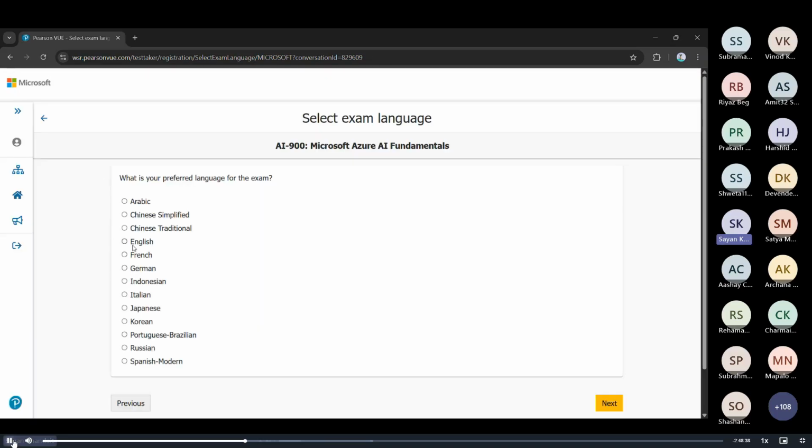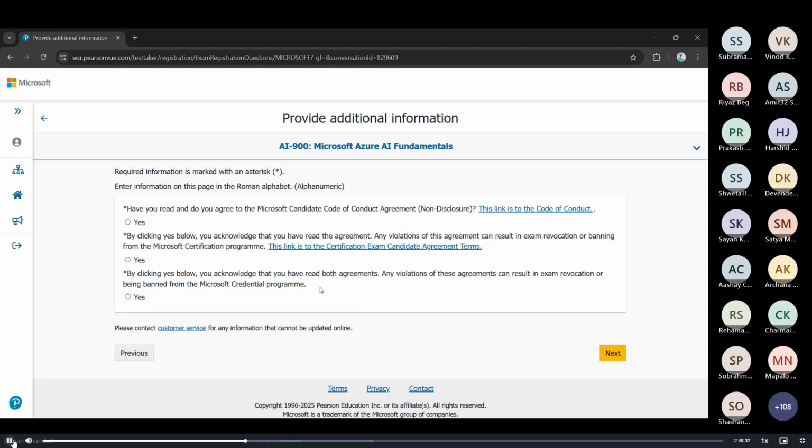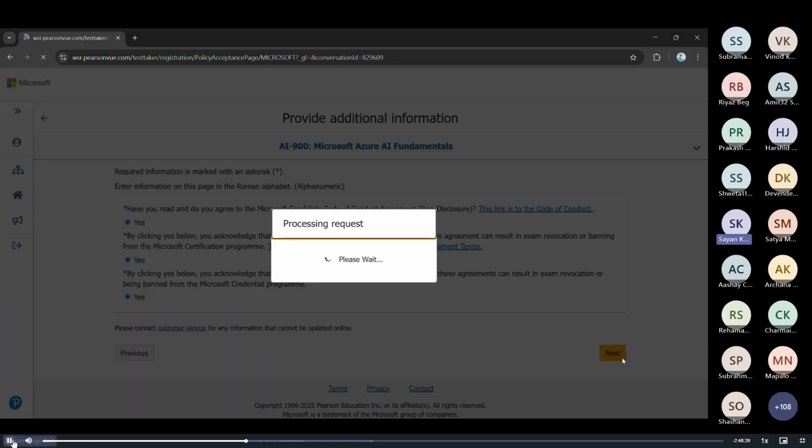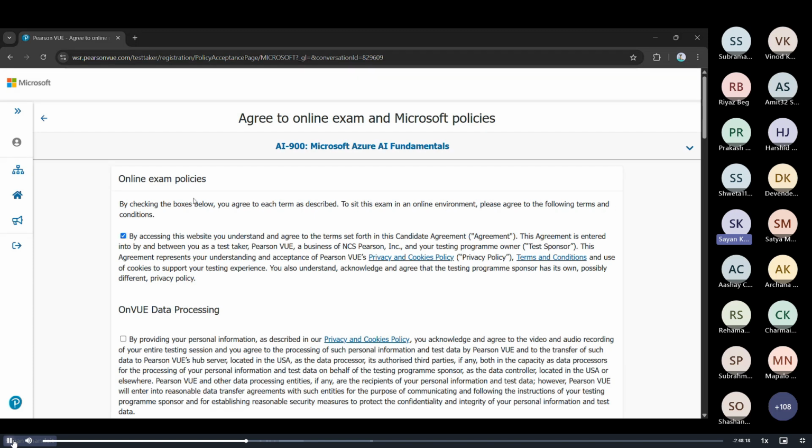Okay, choose the respective language that you are comfortable with. So I'll go ahead with English. Okay, and there are a bunch of agreements. So you can just click on yes on all of them and select next. So this is an important part.